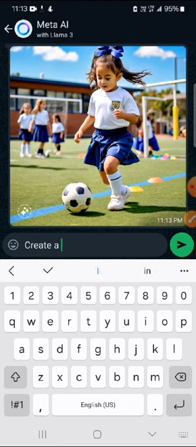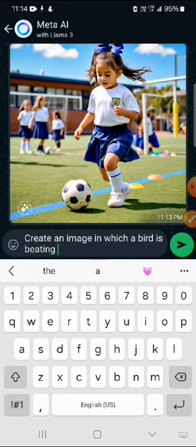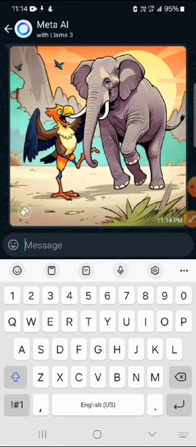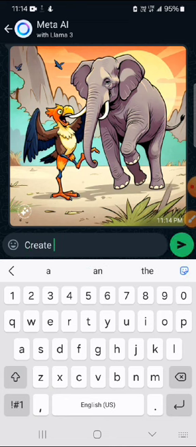So again I want to create a picture. Create an image in which a bird is beating an elephant. So let's see what Meta AI creates for us. So you can see a bird is beating an elephant. So in this way you can create amazing pictures.